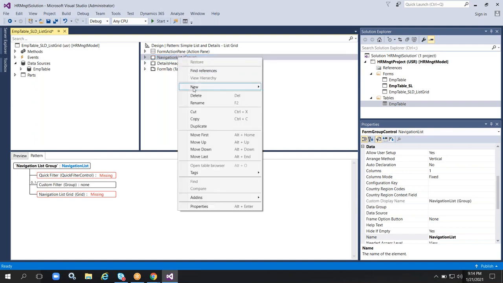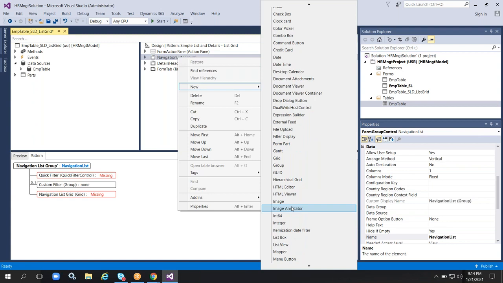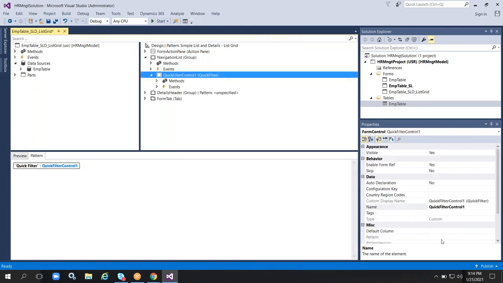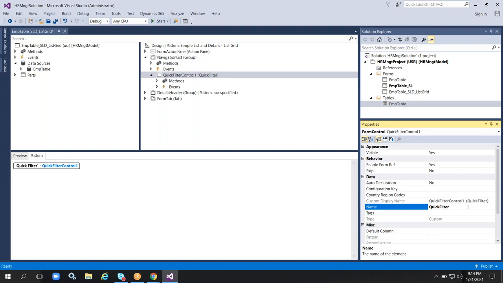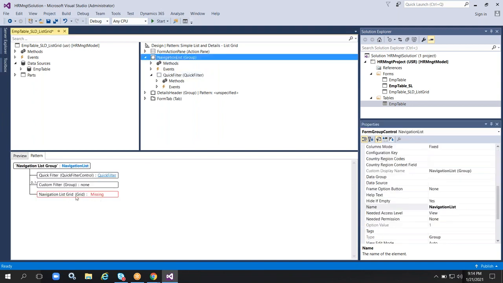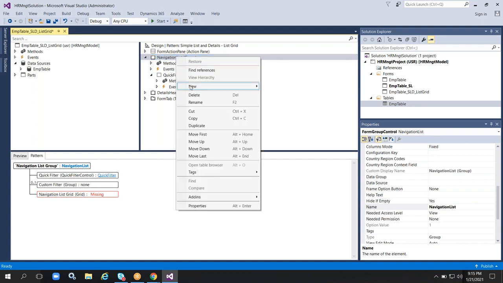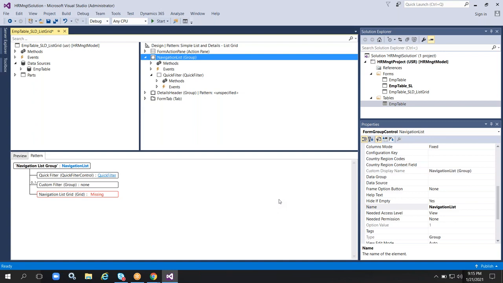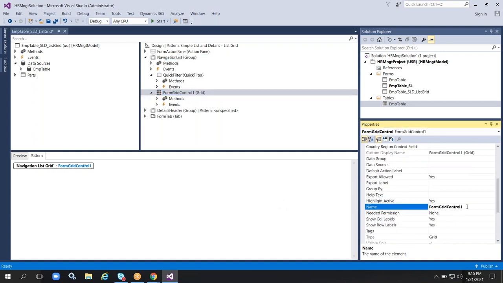First, create the quick filter control and name it quick filter. And what is the remaining control? Grid. Let's create a grid control. The grid control name I'm giving is form grid.